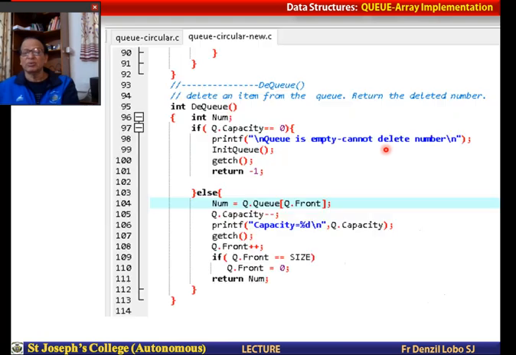So now you write your whole function. For example, dq, if capacity is 0, immediately you say it is empty, and you initialize the queue. Very important: both of them have to be initialized to -1, -1. That you should not forget. And then if it is not empty, you remove that number from the front of the queue, decrement the capacity, and if front is equal to size, you initialize front to 0, and return the number.